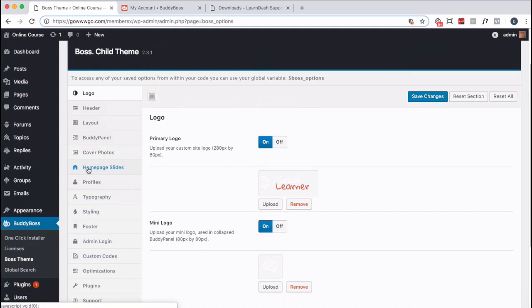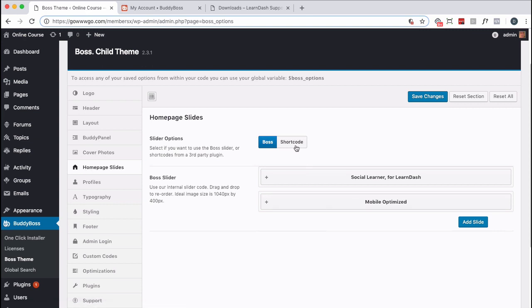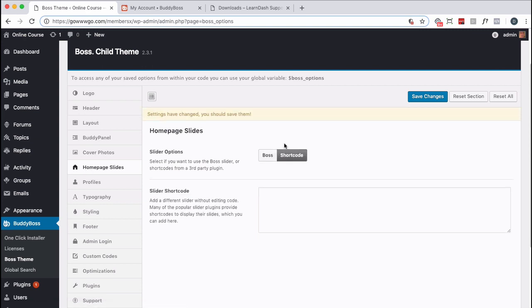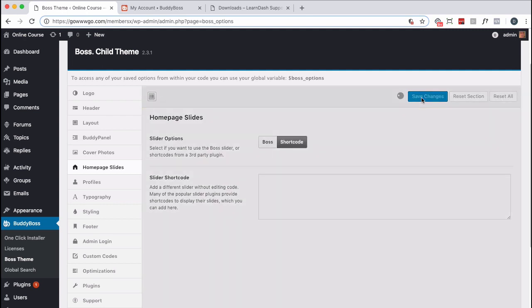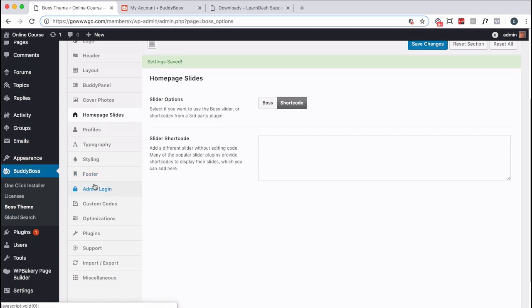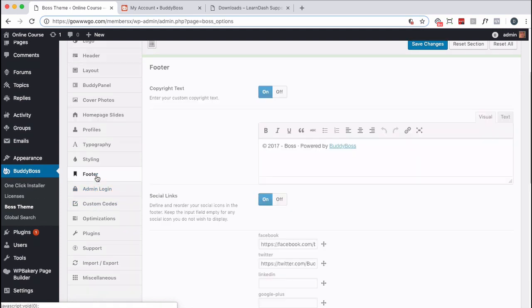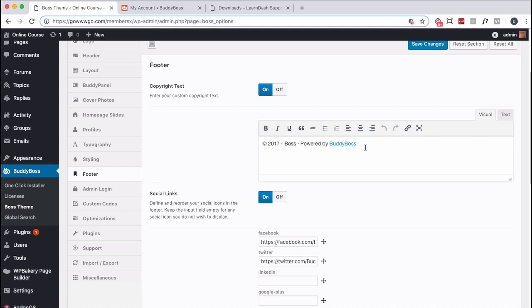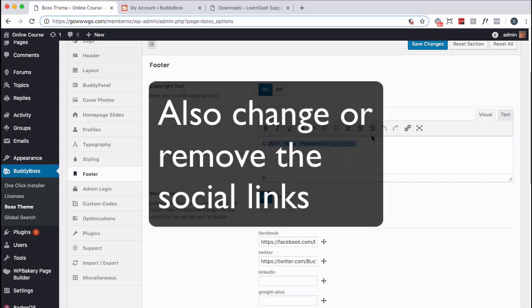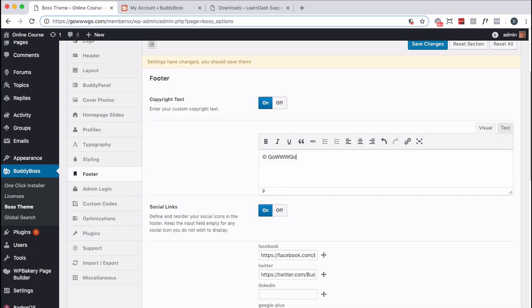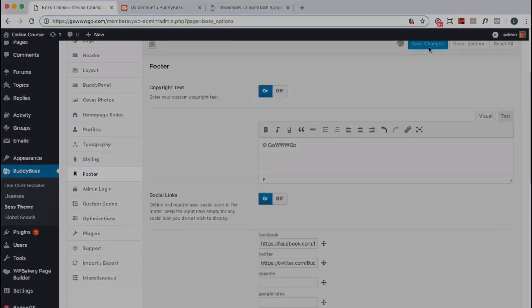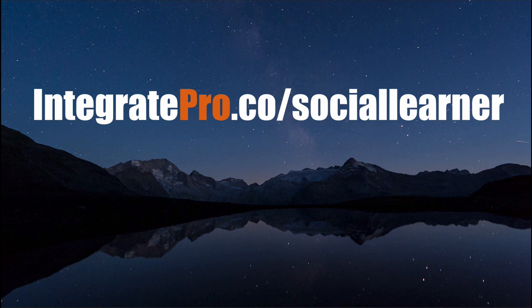And one thing I do want to get rid of is these slides. I think I've already gotten rid of it, but I'm going to change it from this to shortcode. In other words, it's not going to display. So I'm going to click Save Changes. And then, I don't know why this is the case, but I want to go to footer, and I do not want to use this. We can turn this off, or we could simply put in our own custom message. I'm just going to say copyright, and my site is this, and then save changes. So that's how we set up SocialLearner for our membership site.